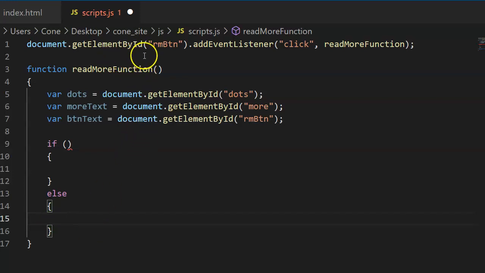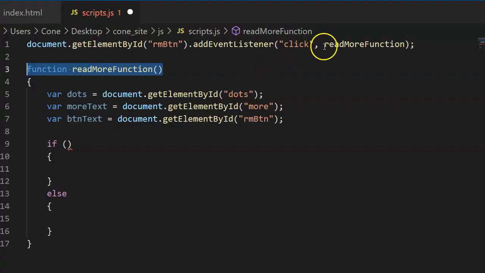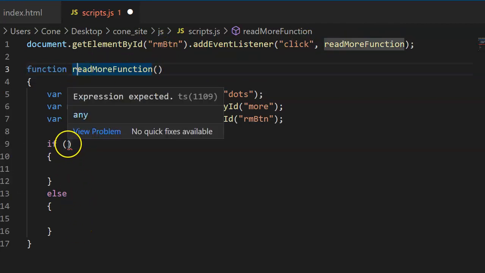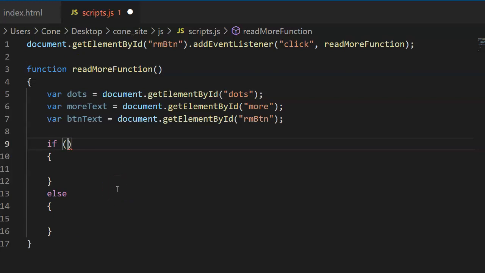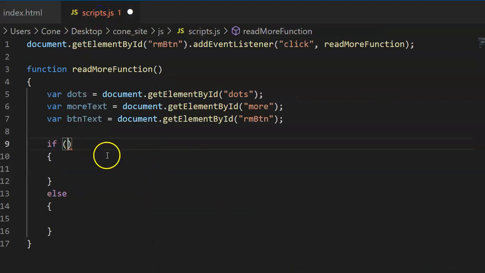So you remember we added that event listener, and this function is going to run any time we click on this read more button, because that's what we applied that function to, right? So anytime that button gets clicked, it's going to run this function. What that means is that by default, right now, the more is off. So all we're going to say is, if it's off, then turn it on, and if it's on, then turn it off. Actually, we're going to do it to the dots, though. We're just going to use the dots as our way of doing it, okay?